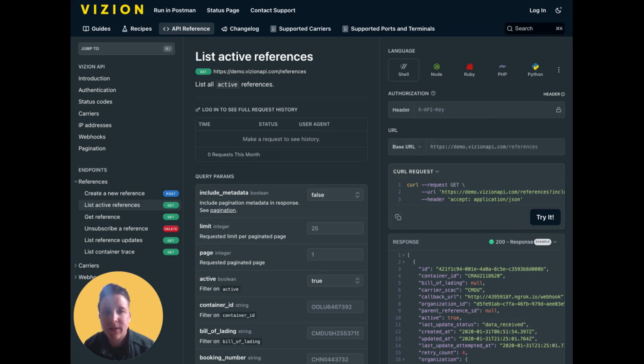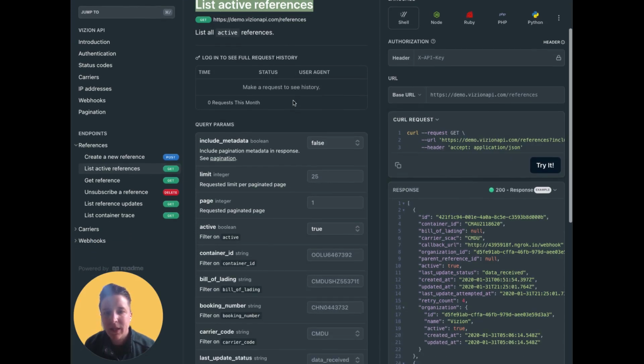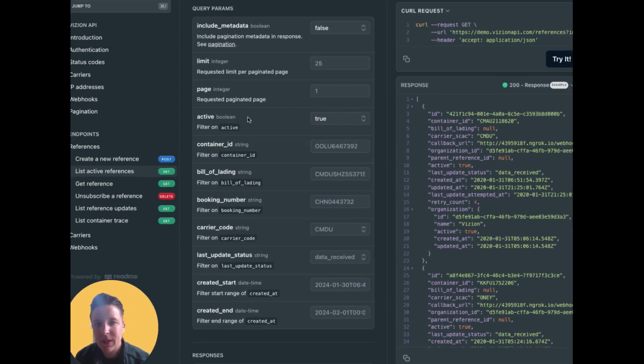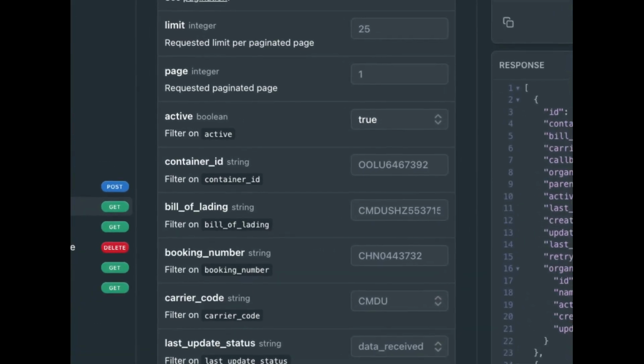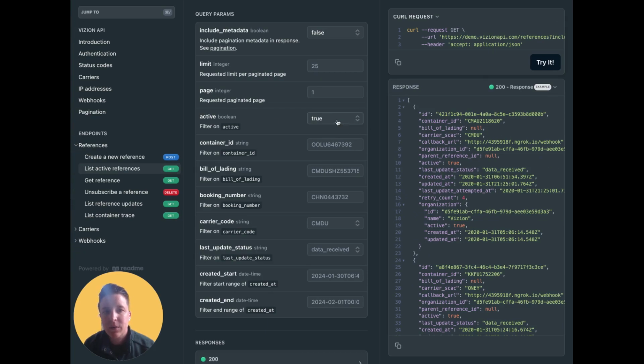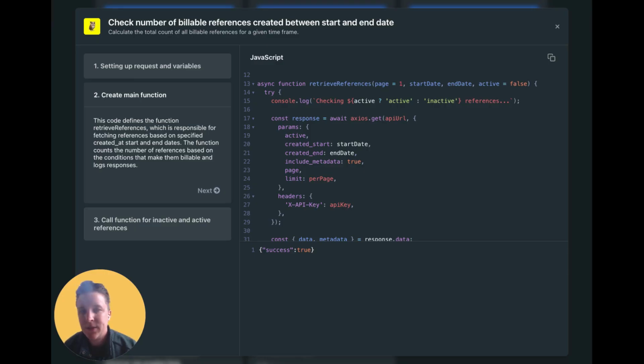So to illustrate this point further, this is our API reference, and this is the list active references endpoint that we're using in this demo. And here we can see that we have this active parameter, and we need to make a separate request so we can either pass true or false. And in this case, we want to count both. So we'll be making two separate requests in our code. So let's go back to the main function.